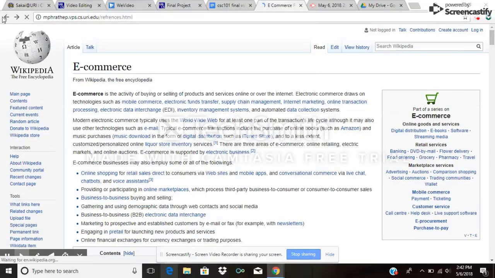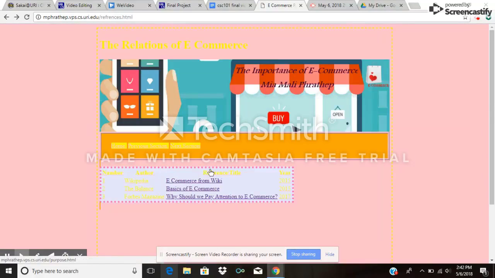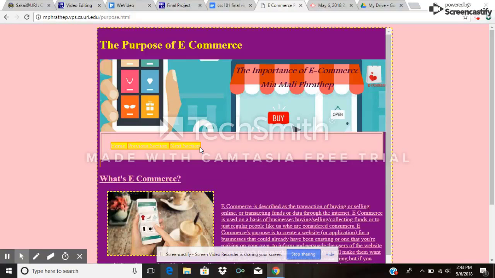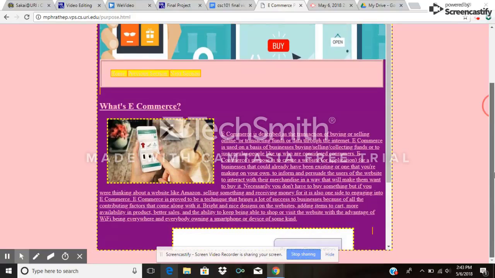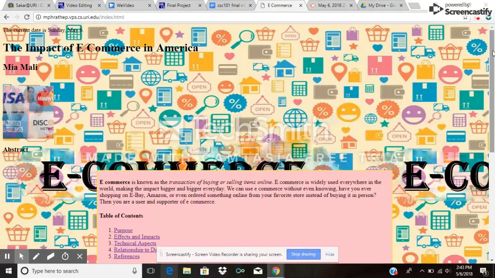Go back to our website. And let's go to our next section. And it will bring us right back to our purpose page. Looks exactly the same as before. Those are all my 5 pages based on e-commerce. We press our home button and it brings us back to our cover page.